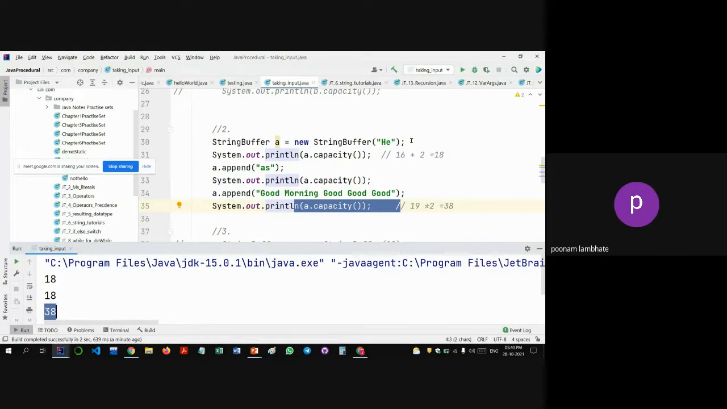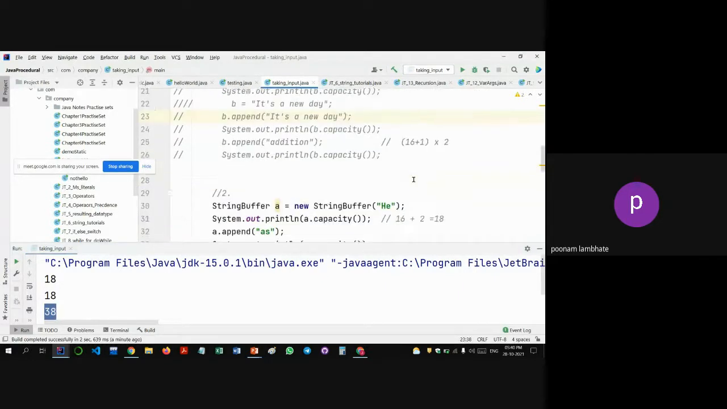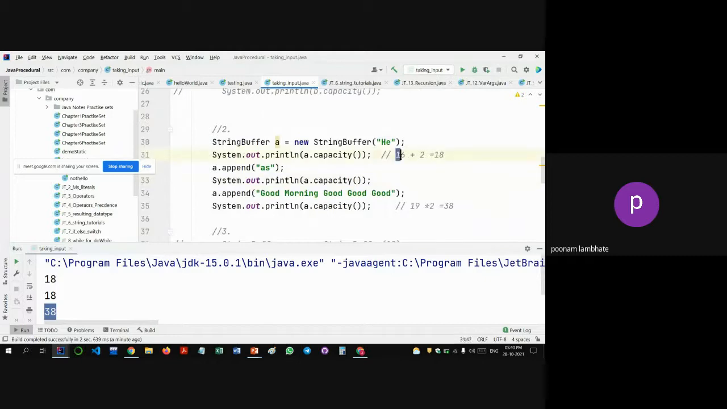Is it clear? The difference is that without specifying the string, the default size is 16. But when you specify the string, the size will be 16 plus the number of characters which you have specified. Is it clear? Yeah, sir.